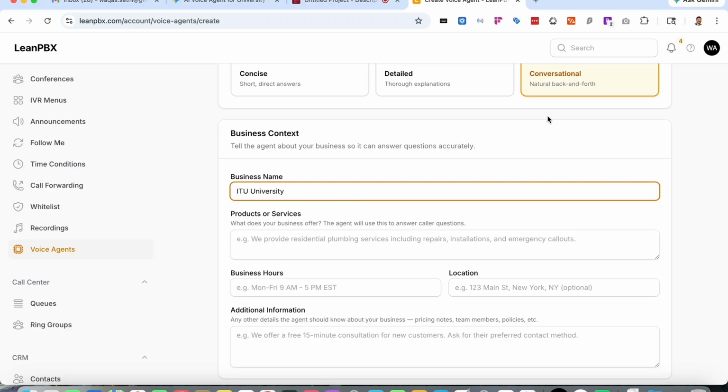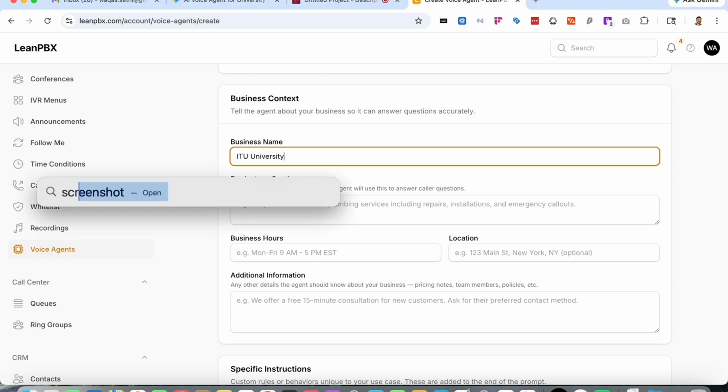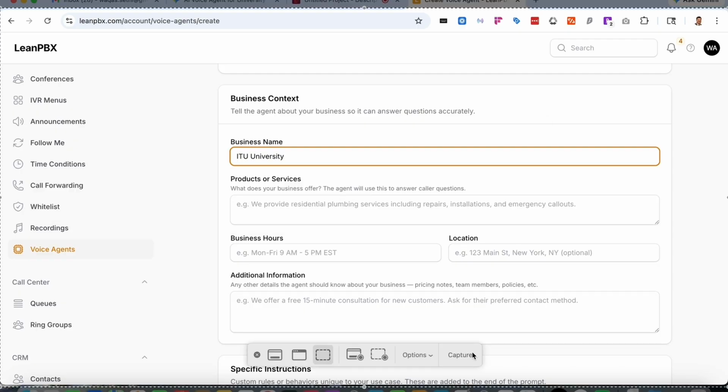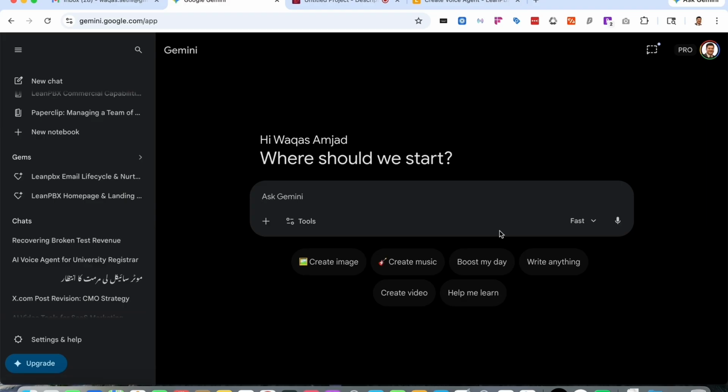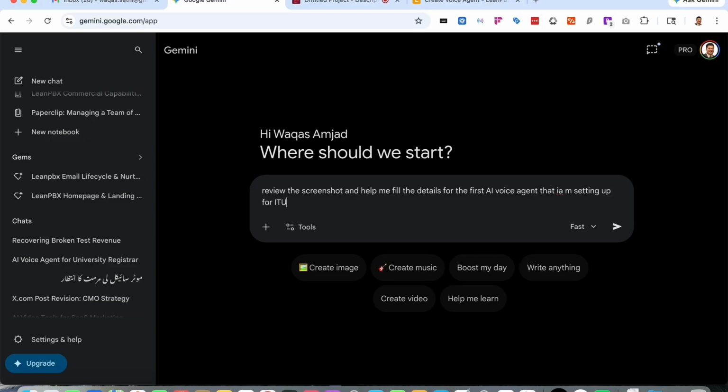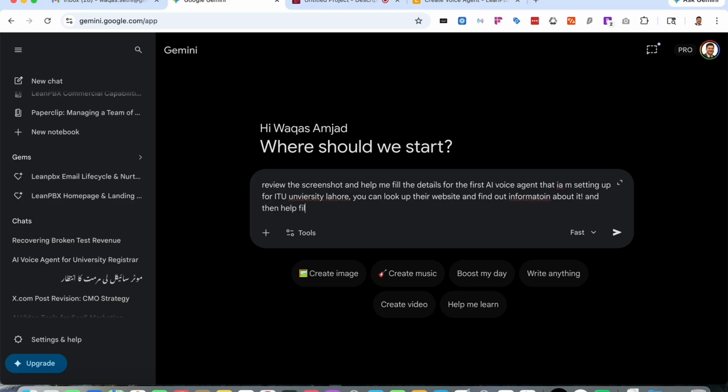And then see, I can simply take a screenshot of this and I can go in here. I'm just going to put a new conversation and I'm going to say review the screenshot and help me fill the details for the first AI voice agent that I am setting up for ITU University, Lahore. You can look up their website and find out information about it and then help fill the information.